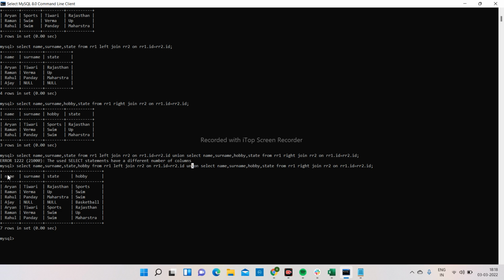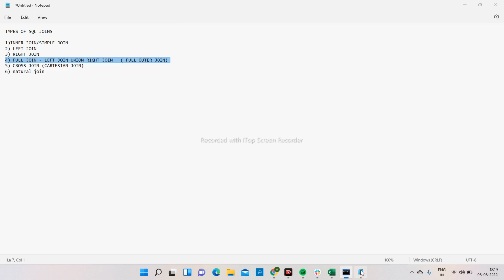Okay, so you just need to remember that after performing left and right joins, just do union of both the joins, and then if we run that, we can get the full join, or you can say the outer join. Okay, so this is the combined output of both the joins, or you can say both the tables.